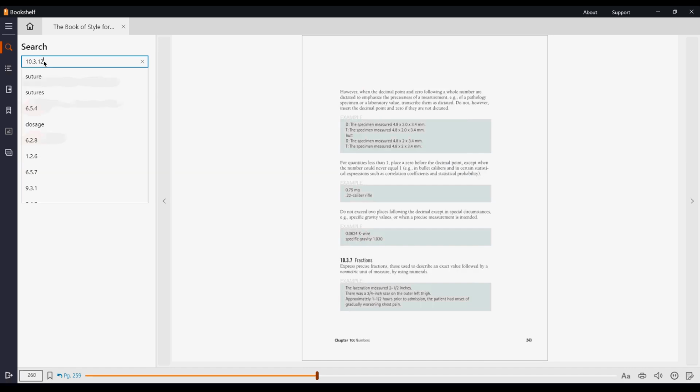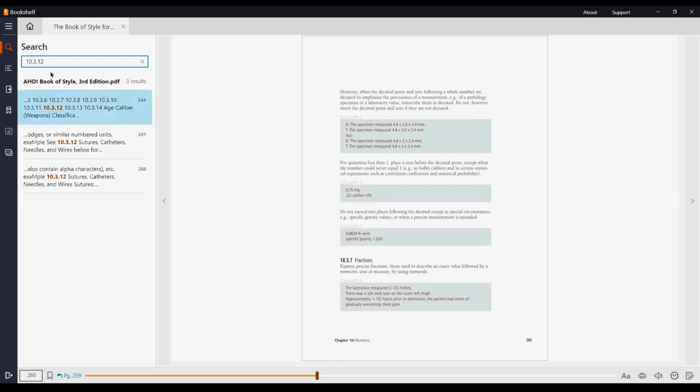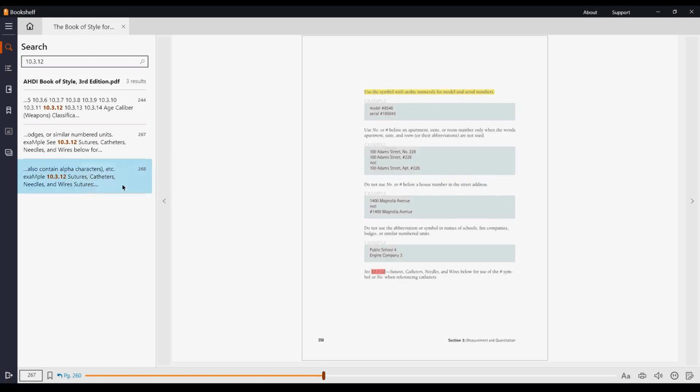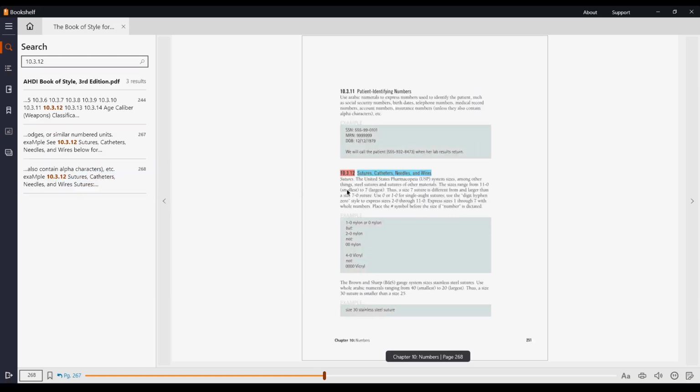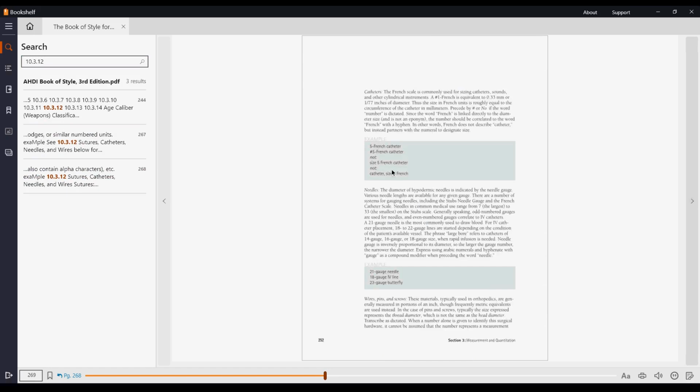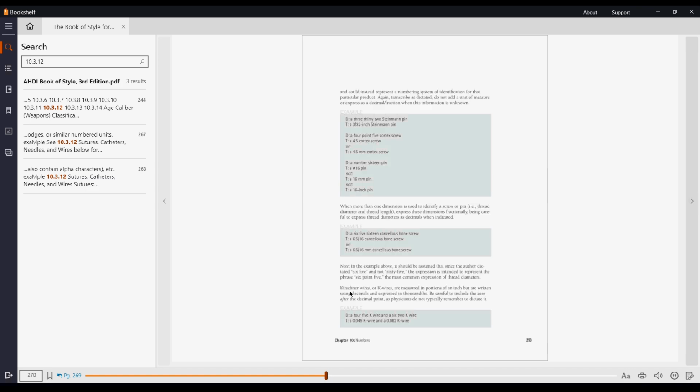The other spot that I really like is 10.3.12, or sorry, yeah, 10.3.12. Get to the right page. Its explanation of sutures just blew my mind. It made things make a lot more sense for me. So it talks about suture sizing. It talks about how to write catheter sizing, needle sizes, pins, screws. So these are really good bits for surgical reports.